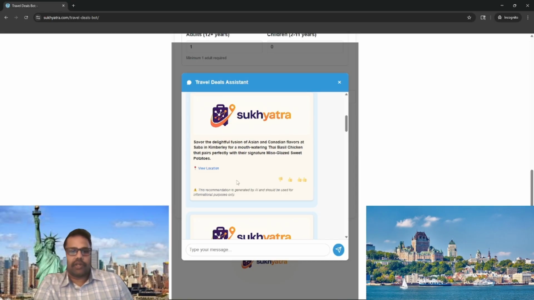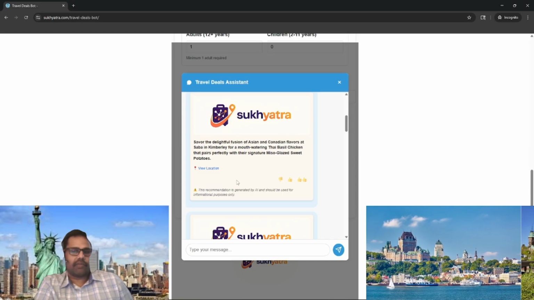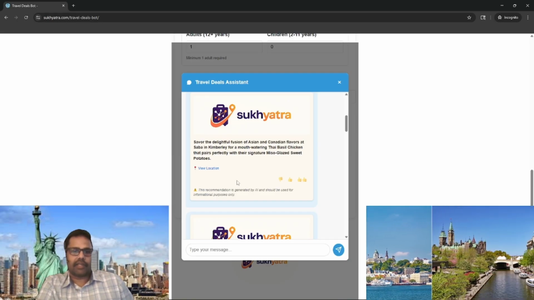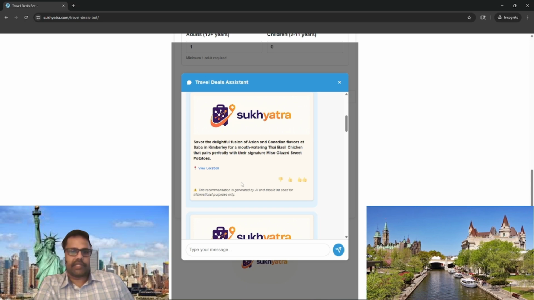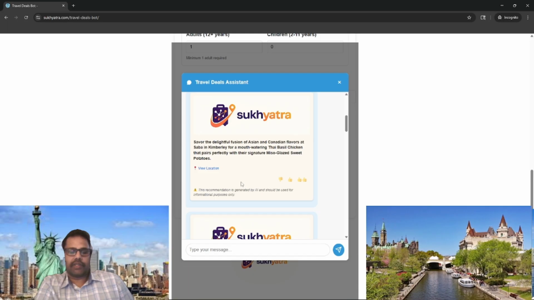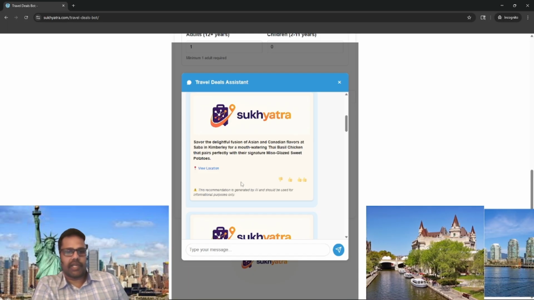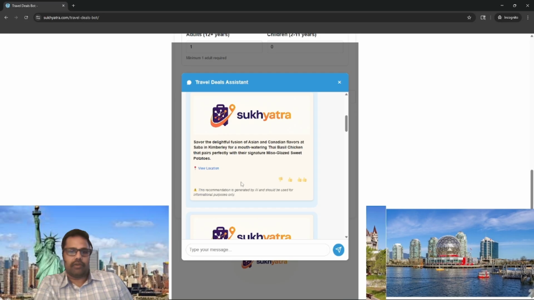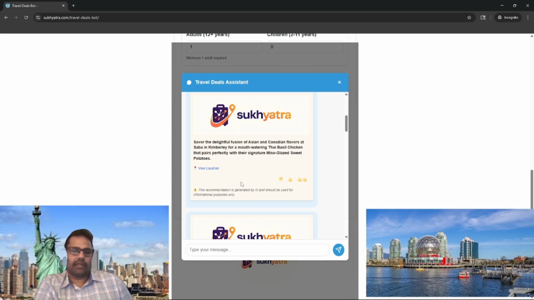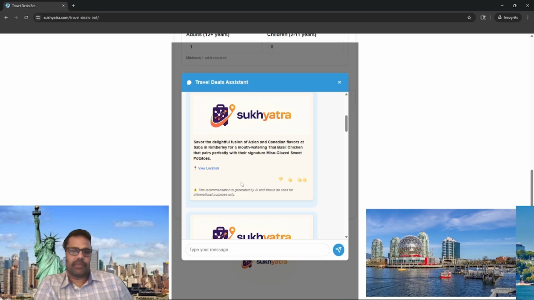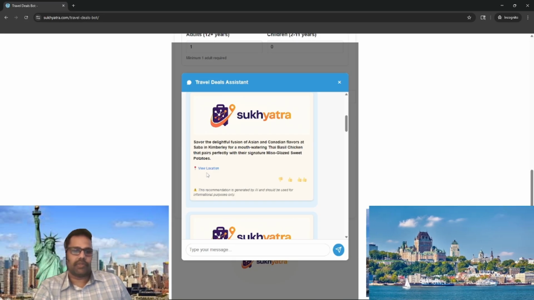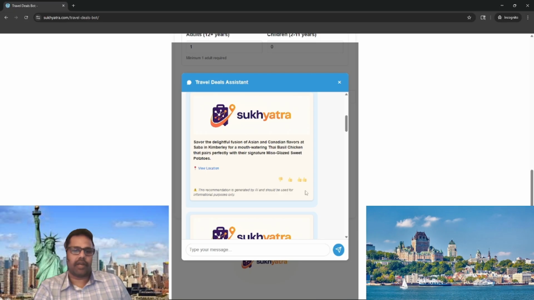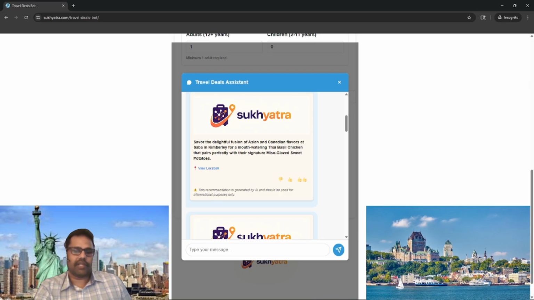Savor the delightful fusion of Asian and Canadian flavors at Saba in Kimberley for a mouth-watering Thai basil chicken that pairs perfectly with their signature miso glazed sweet potatoes. Looks like some Thai dish. It's saying Thai basil chicken and miso glazed sweet potatoes. Okay, so here also you can observe the view location and feedback options and the disclaimer as well.